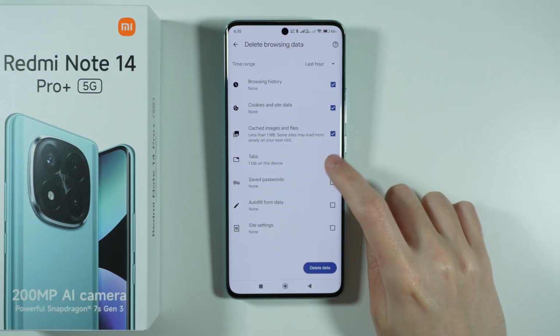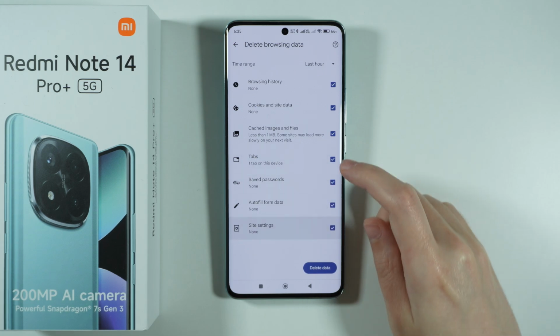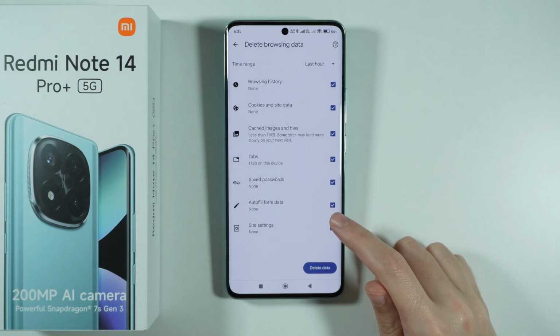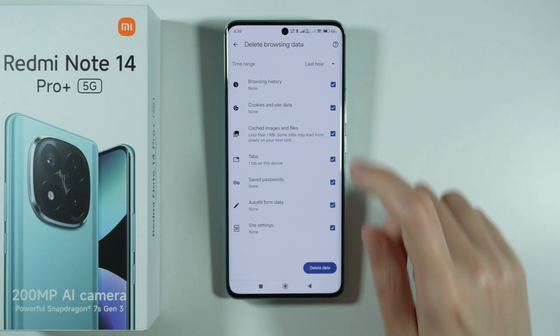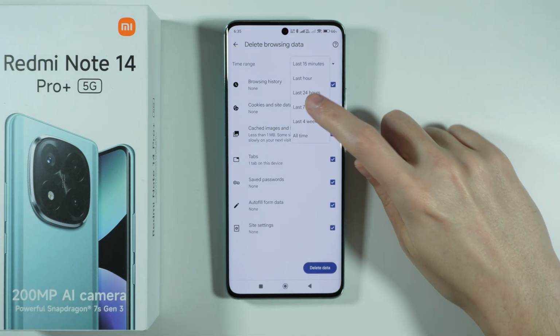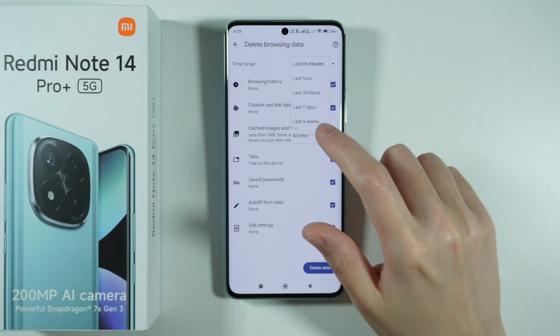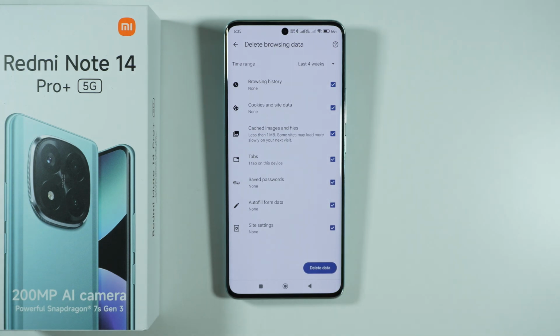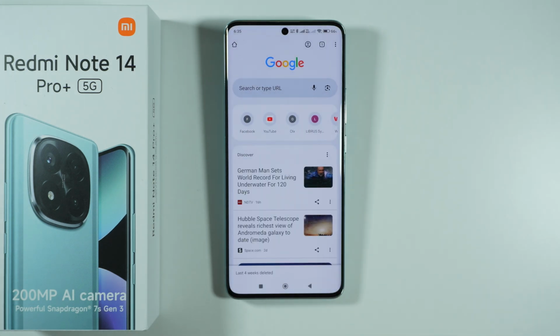And here, as you can see, we can remove tabs, saved passwords, autofill, form data, and site settings as well. And in the top right corner, once again, we can choose the period, so we can switch to any time range that we wish to remove, and then confirm by pressing delete data. And there we go, the browser is now cleared.